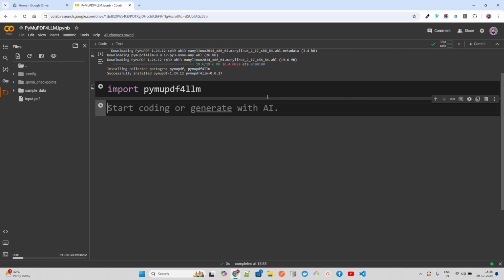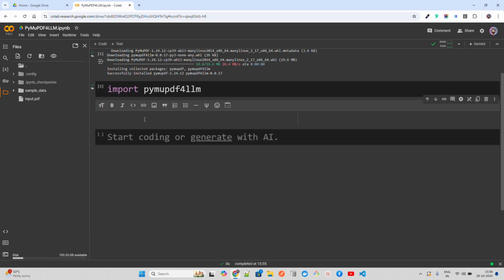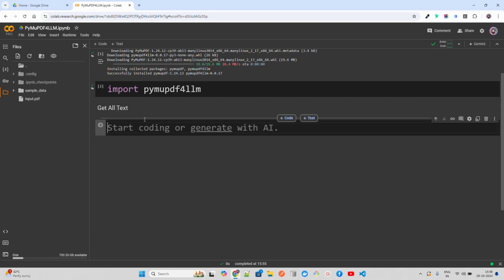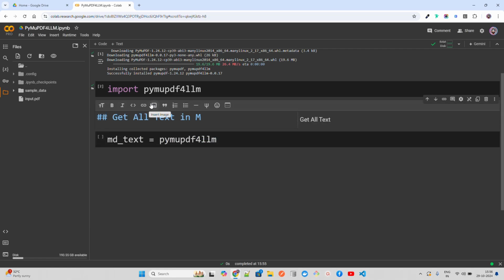So the first thing is let's get all the text. Let me just write get all text from this, and I'm going to do, for example, md text equals get all text. It's not get all text, get all text, in Markdown or in MD.